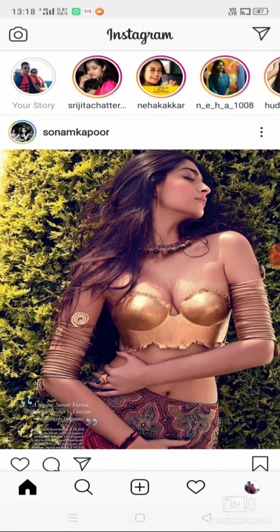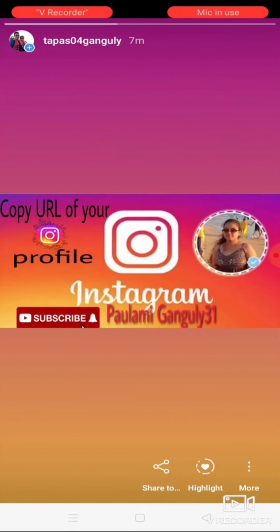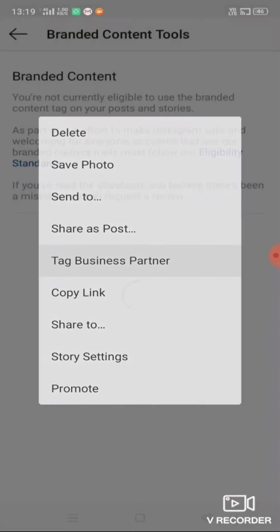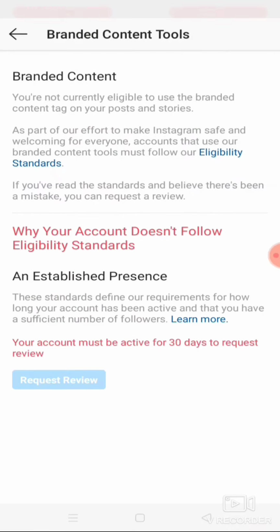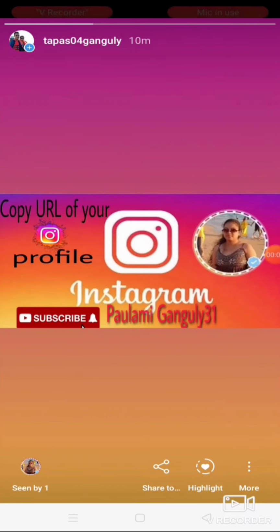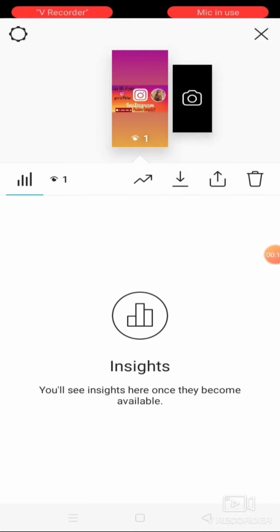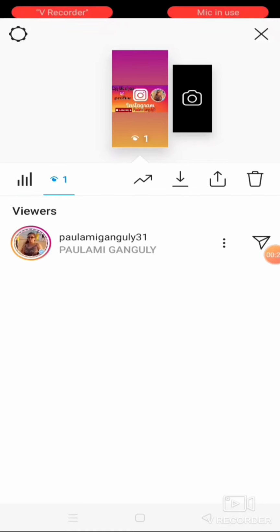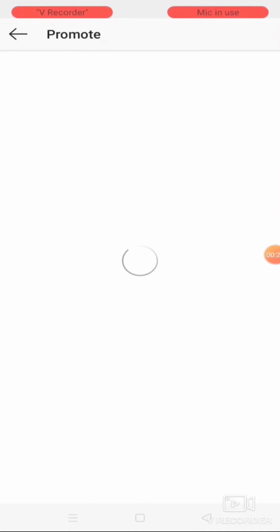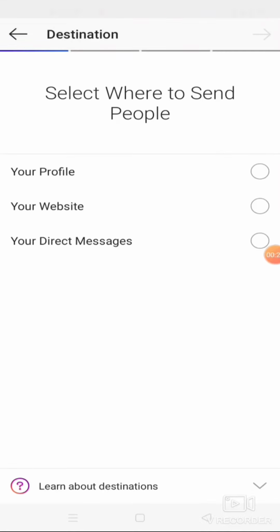I will show you how to promote your Instagram stories. Go to your stories and click on more. Here we can tag a business partner. If you have any business partner, then you can tag them. That is, you can brand your content. Then you have to click on how many people have seen it, seen by one, suppose. Then here we can see the insights. Right now I don't have any insights available. After many people see your story, you will get insights available here. You can see how many people have watched, and there is this arrow going up, click on this arrow. Then in a similar way you can promote your Instagram stories.